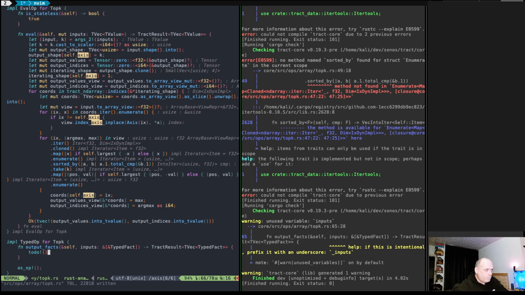So in our case now, the only thing we need to do is we need to pick the shape and types from input, change the axis by k, and that is our first shape. And the second one for second output is the same except with a different type because it's the indices.